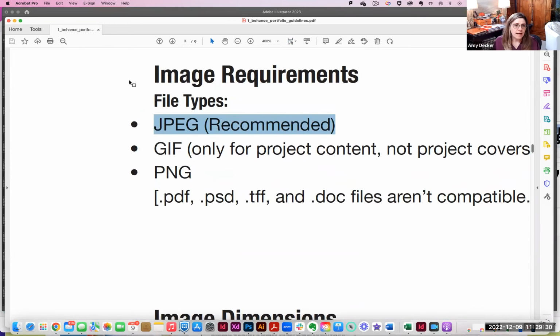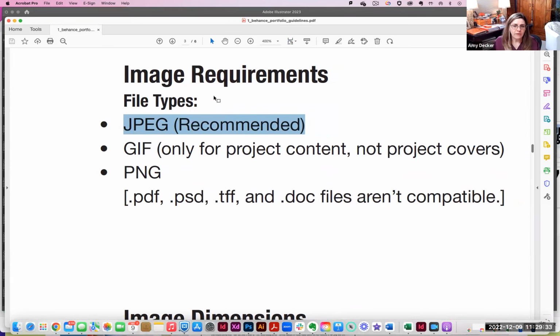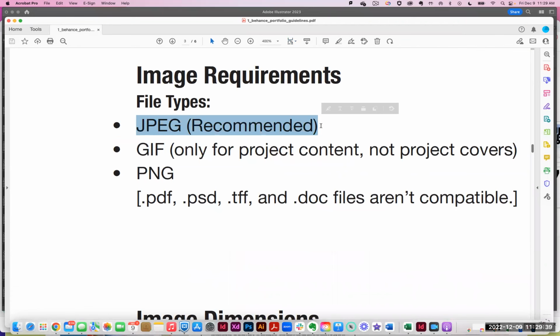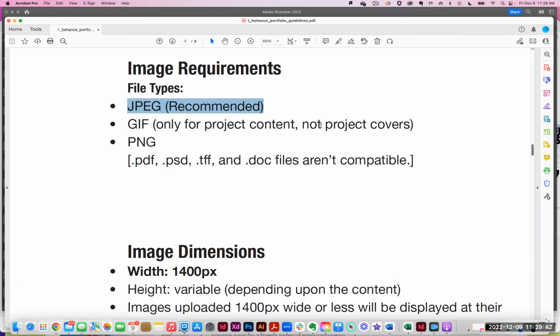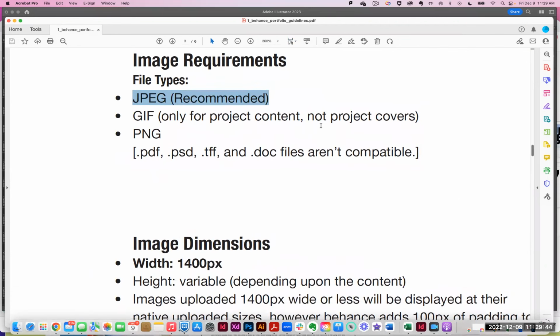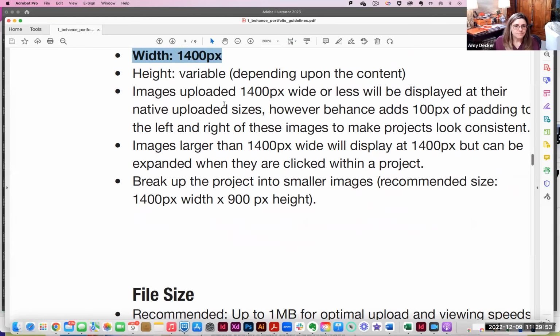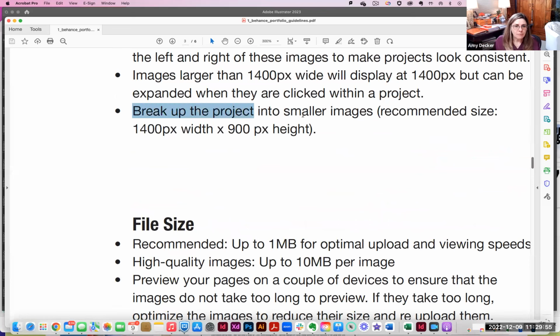Okay. And did you see this document and everything in there so that you have it available? So you guys make sure you're looking at it. I did. Yeah, I went over it. That's what I was referencing when I was working on the project this week. Okay. So JPEG and making sure your width is the same size as the file, which is 1400 pixels. You can also break the project into smaller images. The recommended size is 1400 pixels width and 900 pixels high.